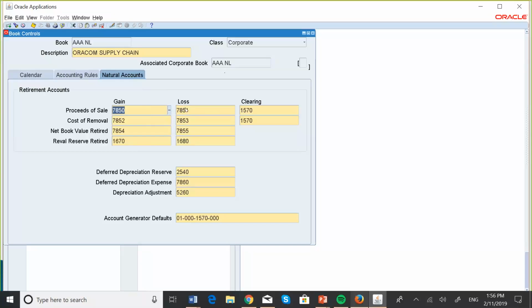All right. And we can also do the same for these two other accounts, the net book value retired and the revaluation reserve retired accounts. So we can have one gain loss account serving that purpose for all these types, okay? The proceeds of sale, cost of removal, etc. So that is what I wanted to explain in terms of why we have these different fields.